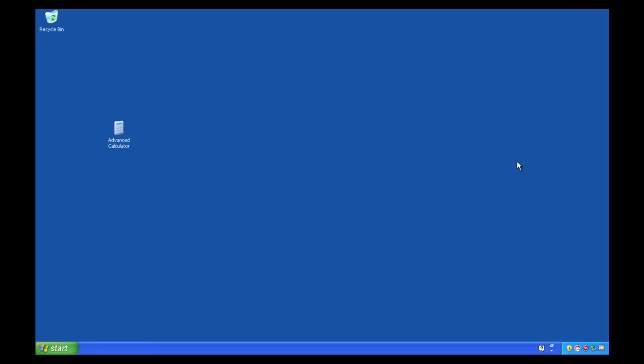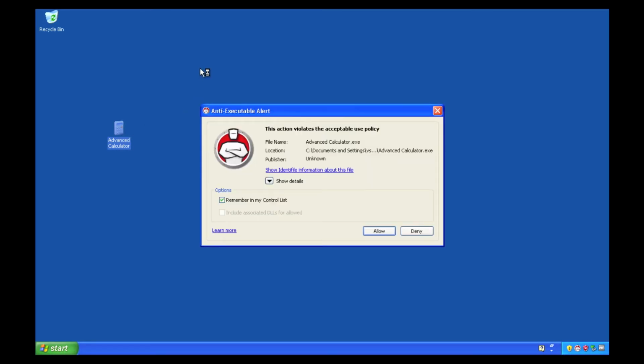In this video, I'm going to illustrate exactly how we can add a new file or a new application to the execution control list in Anti-Executable. In this case, I have an application called Advanced Calculator, which is residing on the desktop, and it's currently not able to be run. It's set as a block within Anti-Executable.